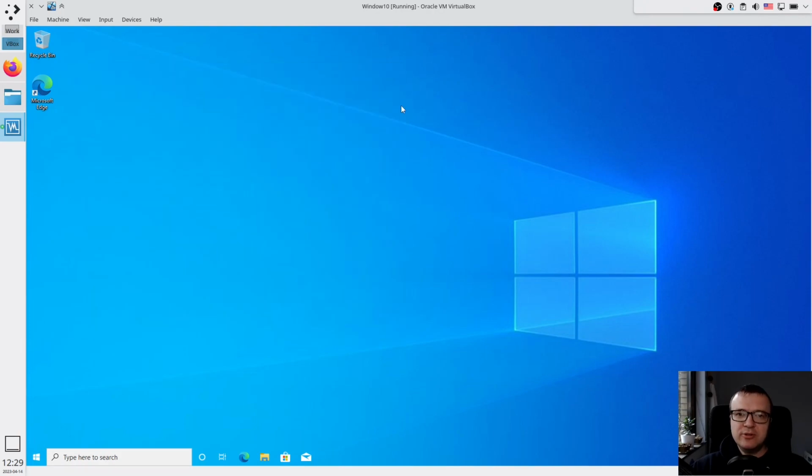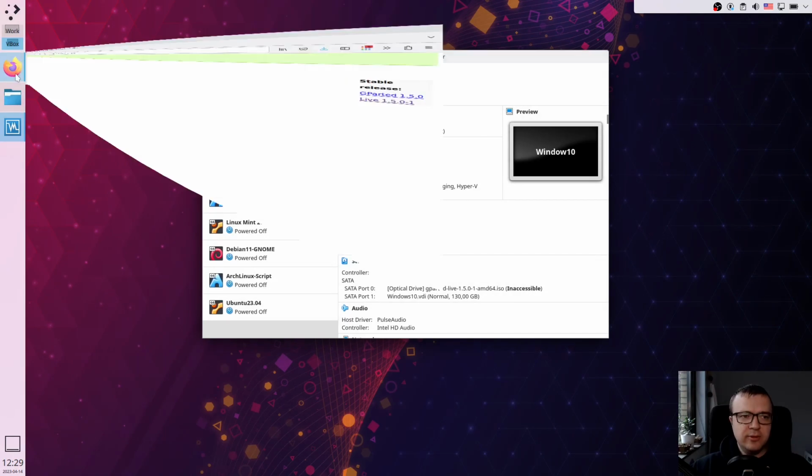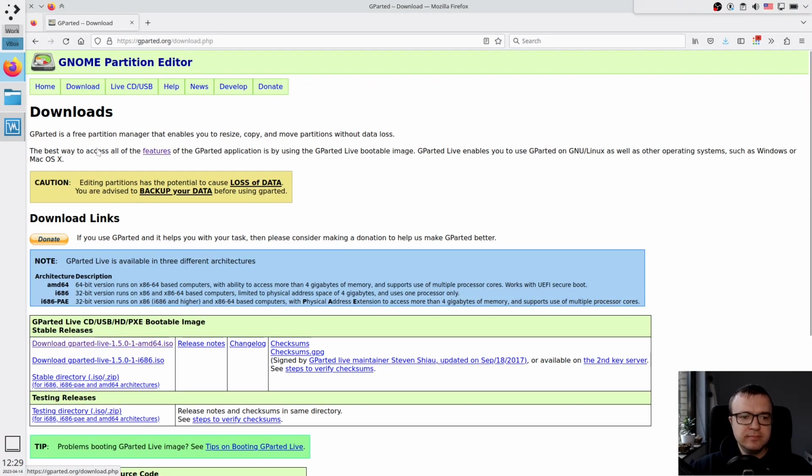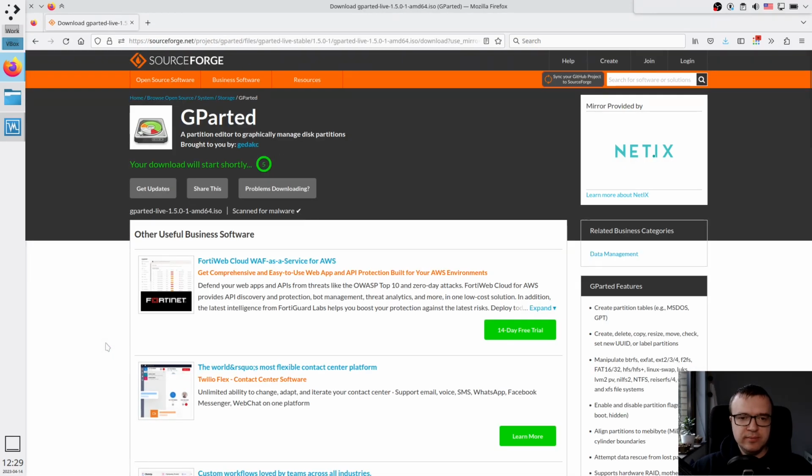To allocate it, you need to shut down the running virtual machine. Then you need to download the program which is called GParted. It can be found at gparted.org. Go to the download link and download this ISO.